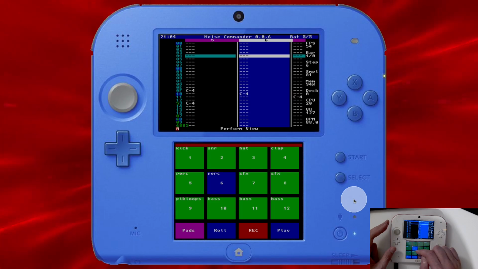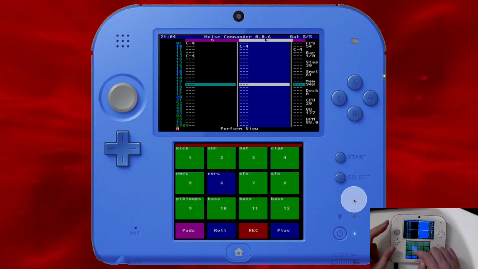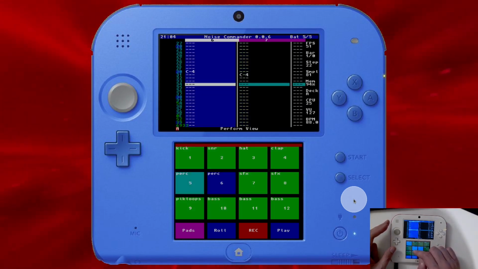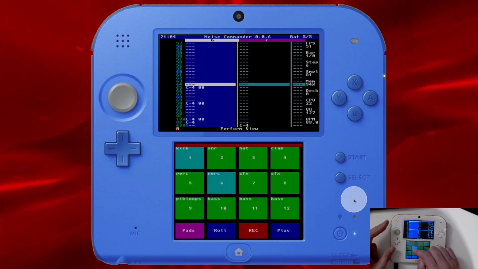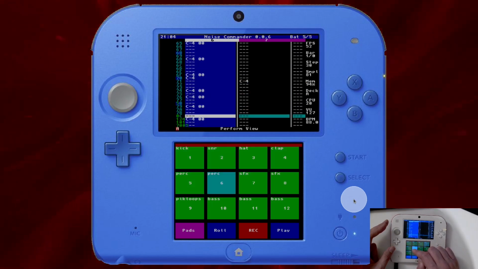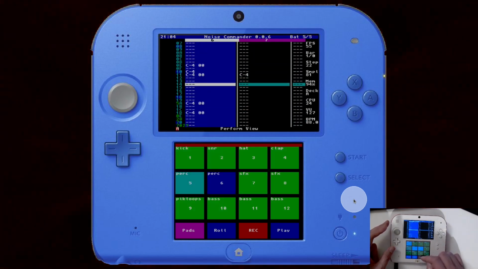And then you can also record stuff. Although, surprisingly, I don't see anything. Okay, some funky stuff is happening. Yeah, I'm sorry, it's broken.